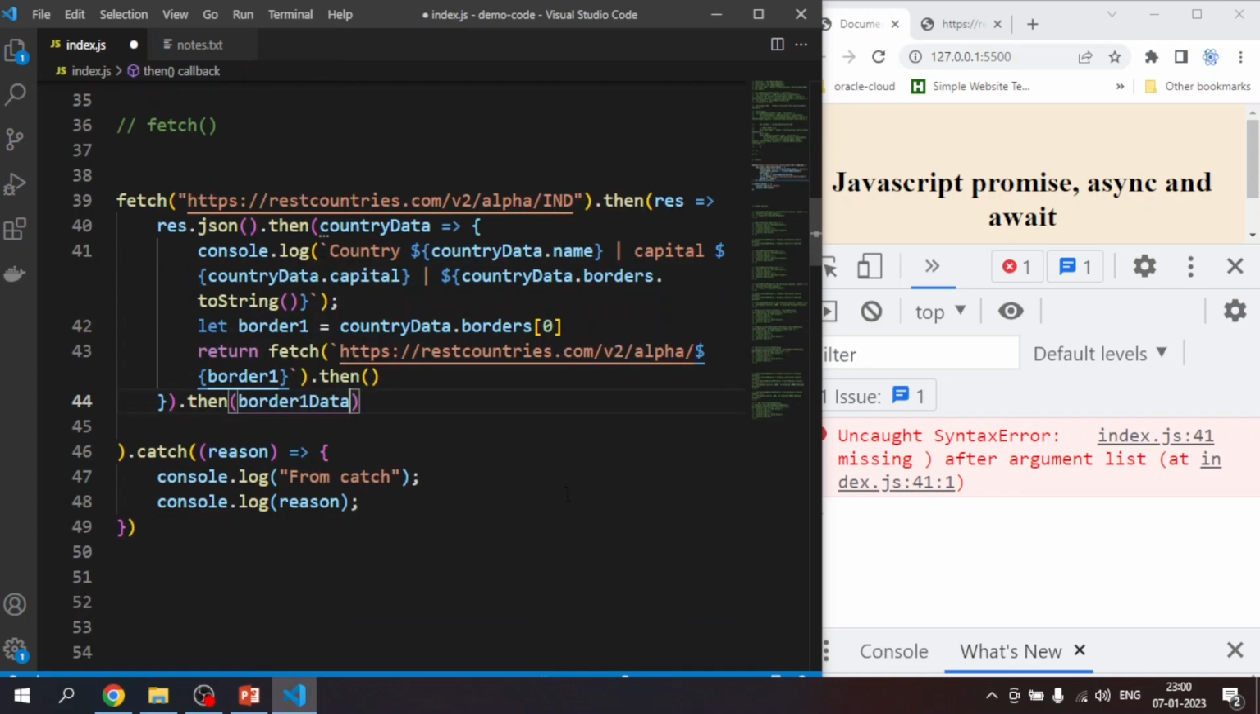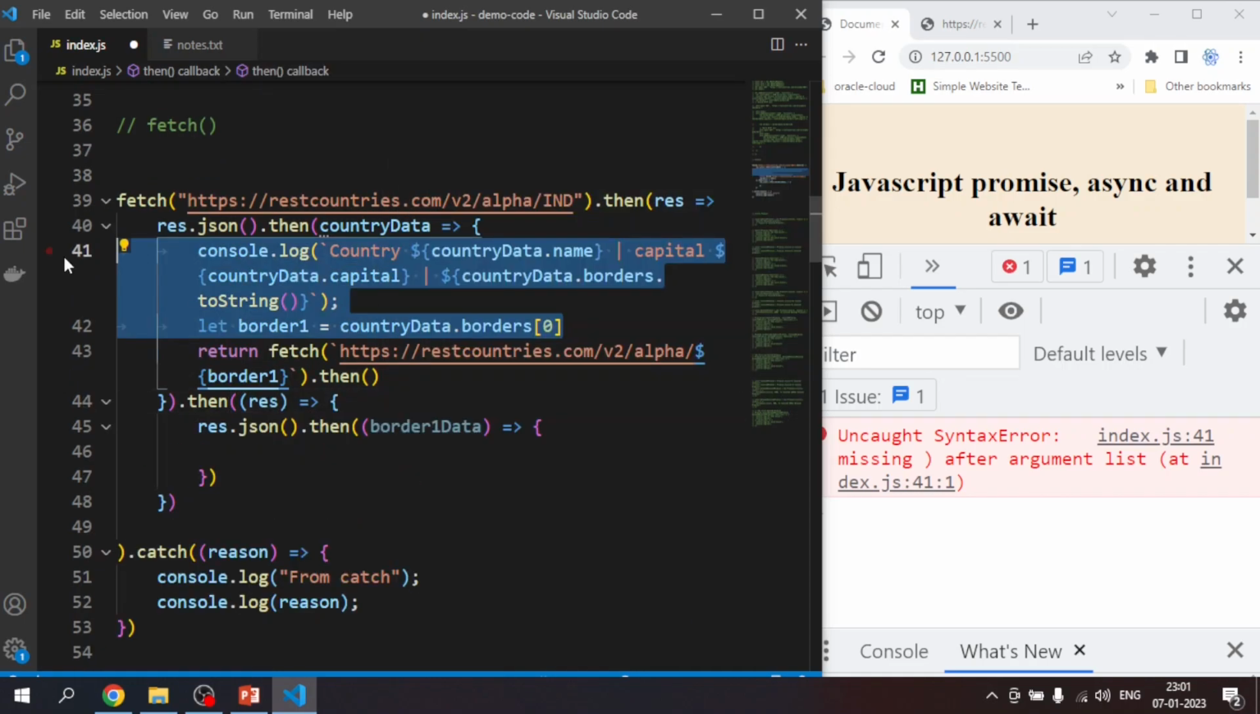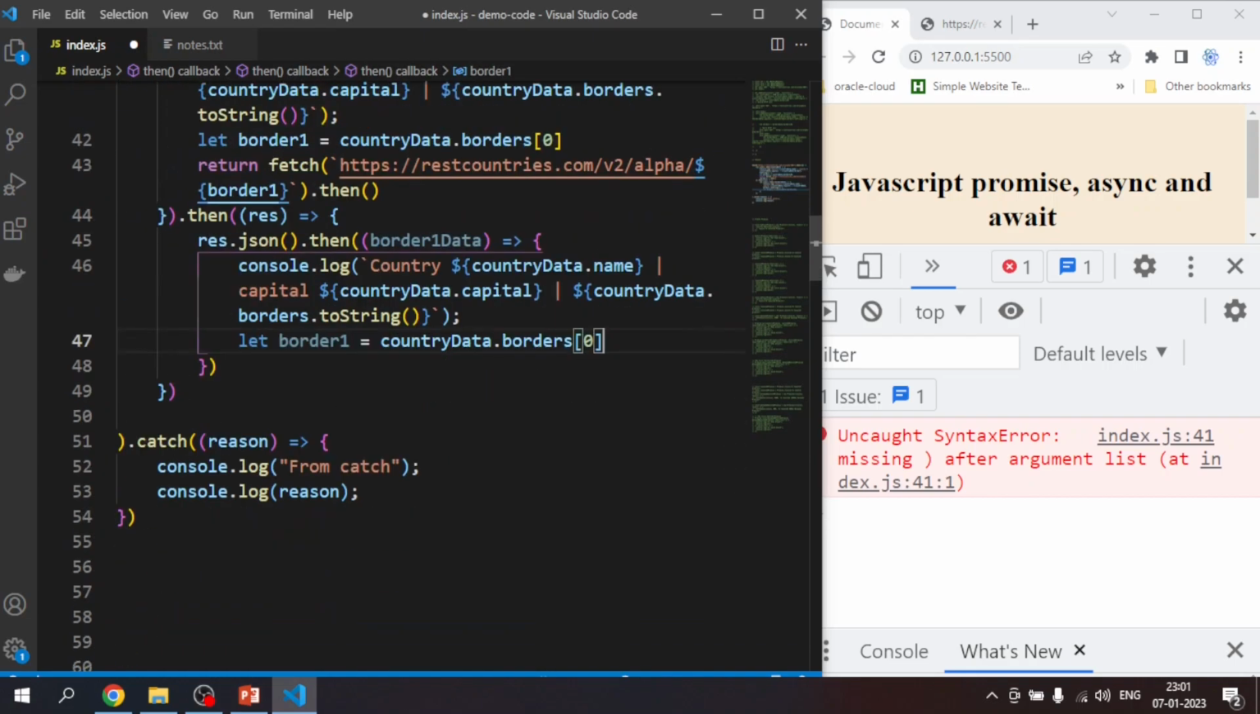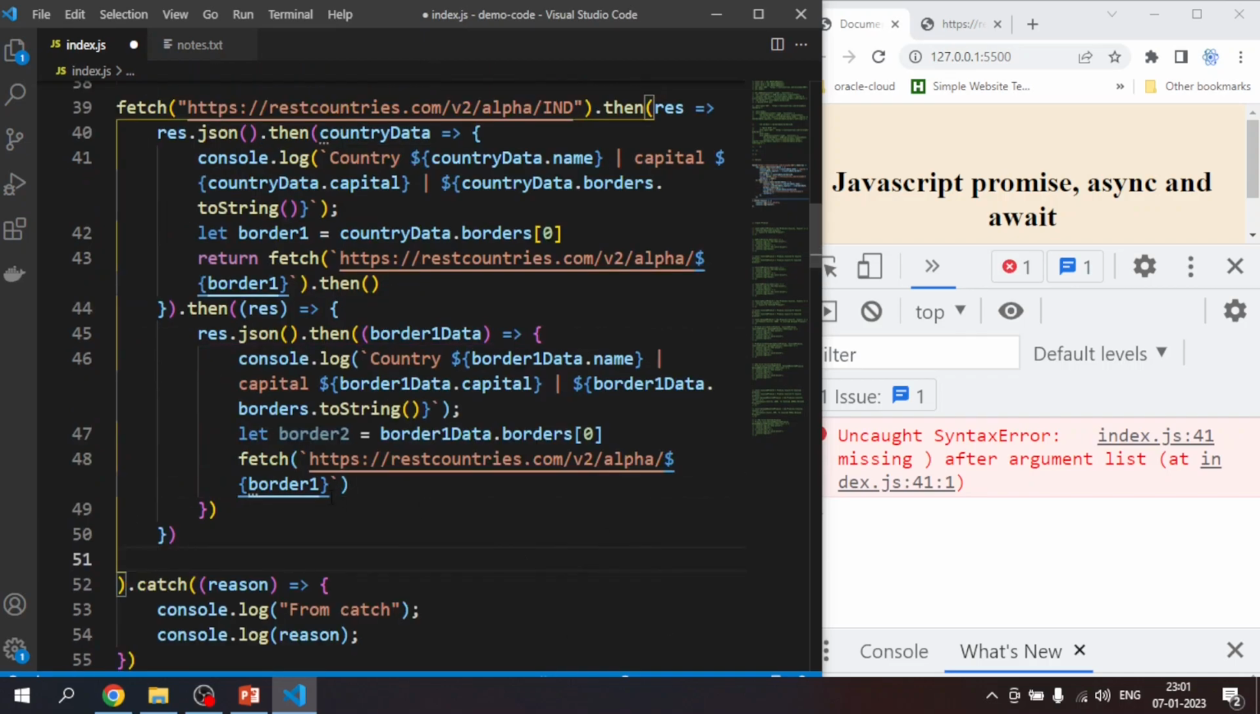Border1 data, let me code it quickly. This console log here, country will be border1 data. Copy this fetch call and I'll replace border1 with border2, and this fetch call will return a promise.